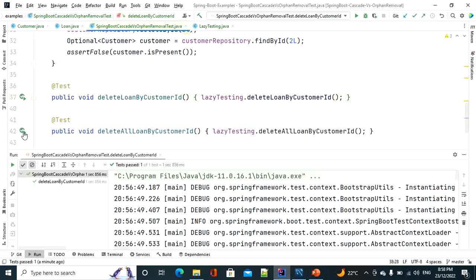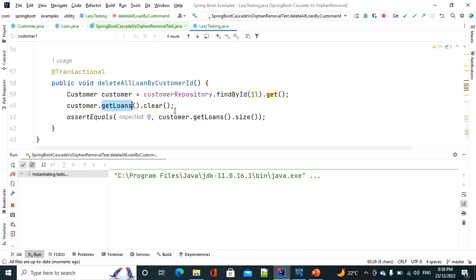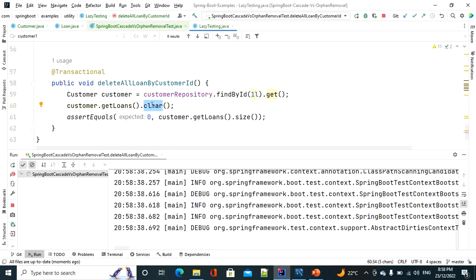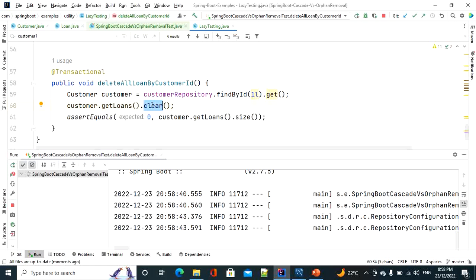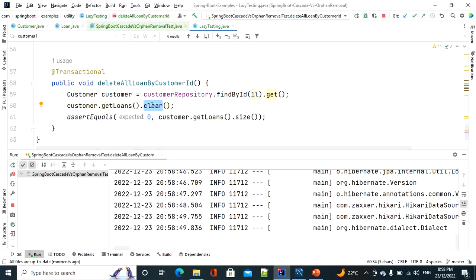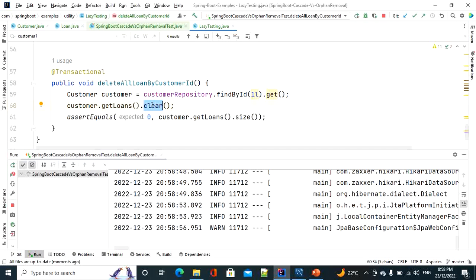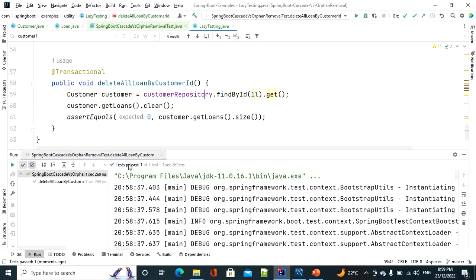Here I want to delete the remaining two loans also for the same customer. So here, the same customer I am fetching again. This time what I am doing is customer.getLoans().clear(). Clear in the sense I am just disassociating the remaining two loans also from their parent. That means loan one is no longer linked to its parent, that is customer one. Similarly, loan two is also no longer linked to its parent. So those two will become orphans. Then with the help of orphan removal equal to true, those two also will be deleted from the database. See, the test case is passed.